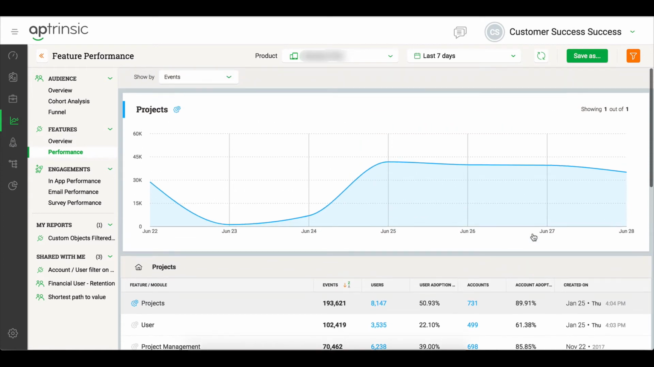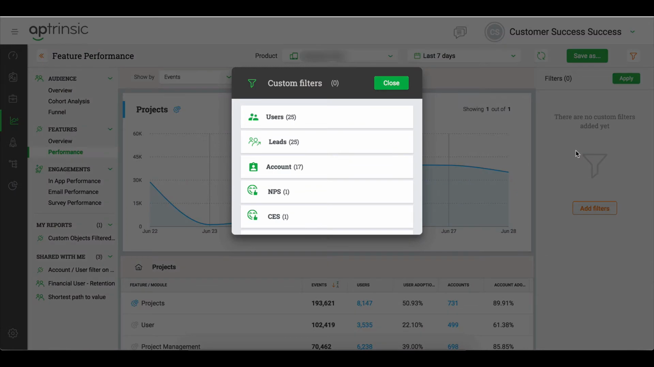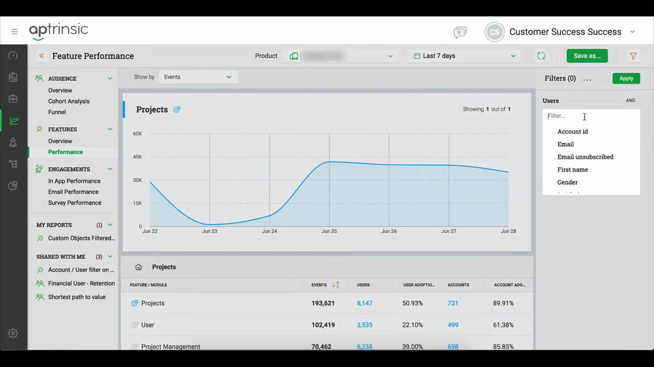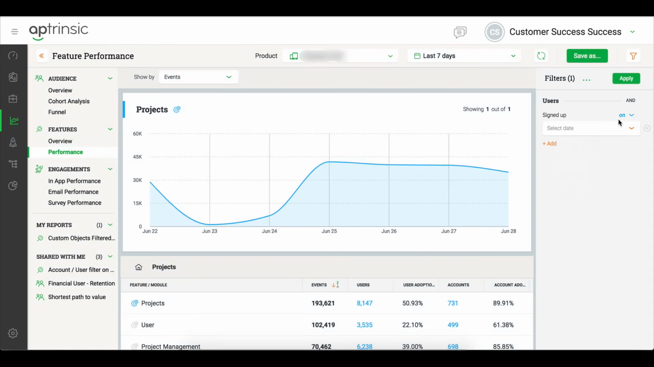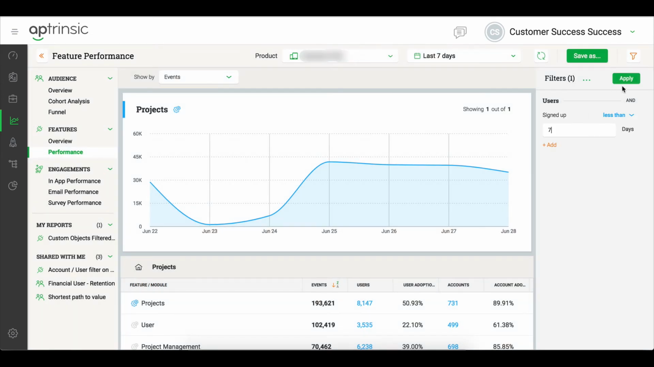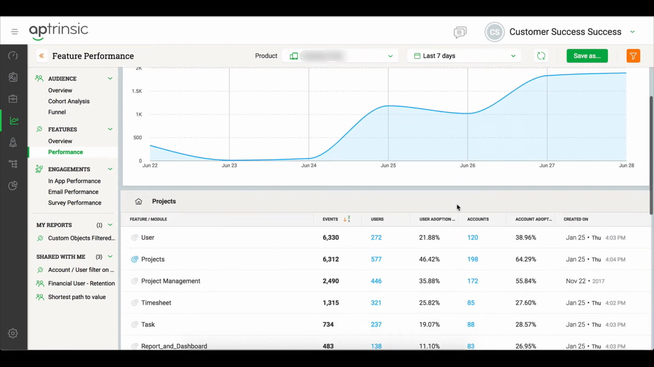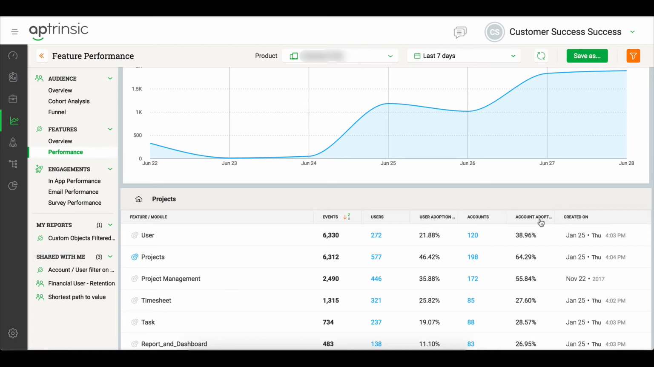This report can also help you prioritize future product investments by showing you the most and least used features based on customer segment and their level of maturity with your product. By filtering this view to show users who have signed up less than 7 days ago, I can see the features that new users are adopting. If you find they aren't using key product capabilities, you can invest in improving your new user onboarding experience.